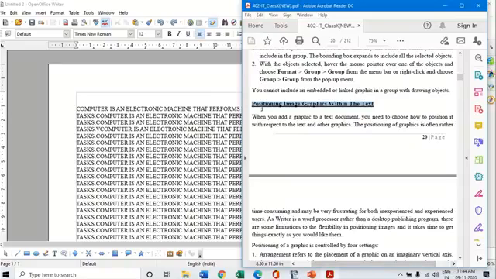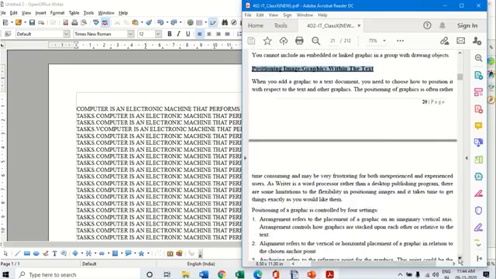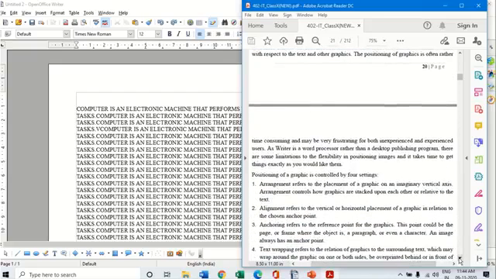Now positioning of an image within text. Now this is the text over here, and if I want to place an image in between the text, then it is governed by four different settings. First is arrangement, which refers to the placement of a graphic on an imaginary vertical axis, and arrangement controls how the graphics are stacked upon each other in relation to the text. Now suppose there are two images which I put in between the text, then how they are stacked up one below the other in relation to the text, that is called arrangement.